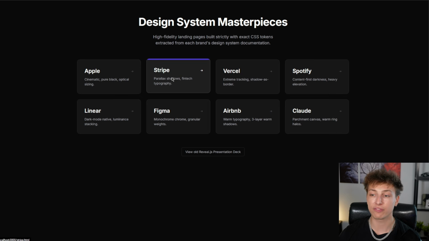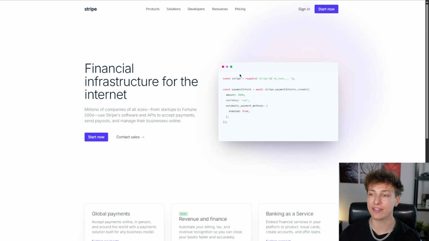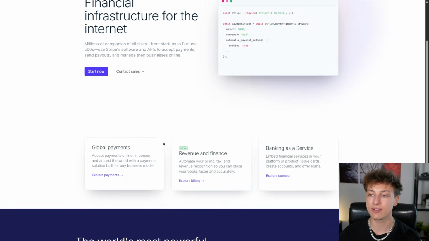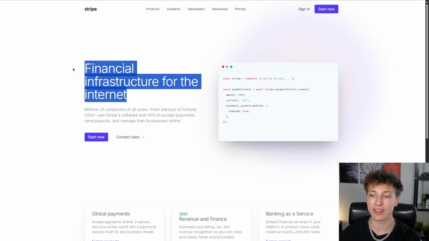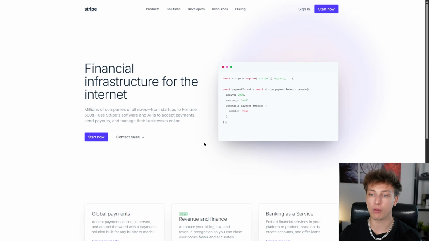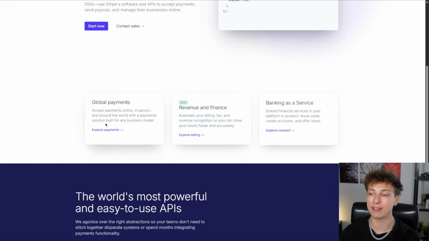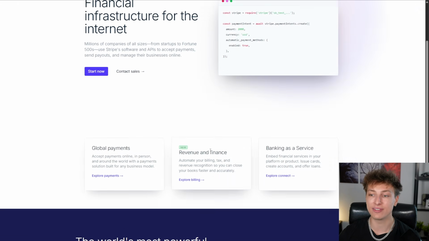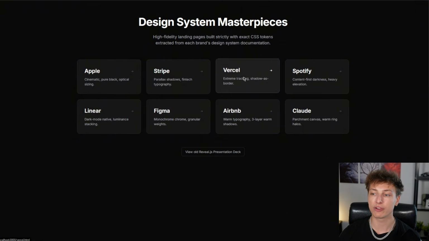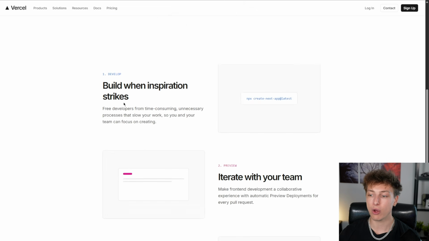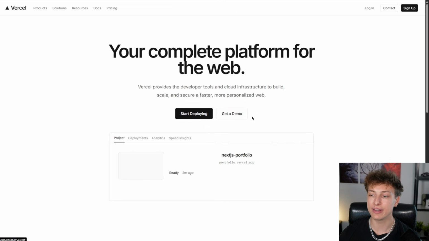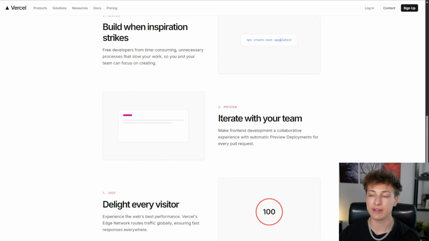Now here we also have Stripe. If we go into that, as you can see, we have Stripe right here. The font, exact same as Stripe. And overall, when we go on these pages, you could almost tell what company it is just by looking at it. That's how branded these design systems are. Now, if we go to Vercel right here, as you can see, also looks super clean. The buttons and the spacing between everything, even the text over here with the font, looks very, very clean.